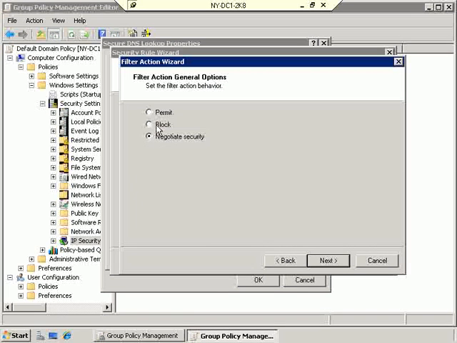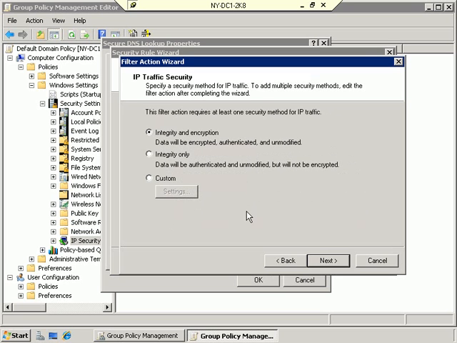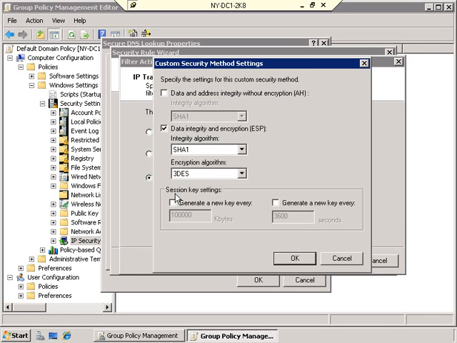You will see here that although you have permit or block, which is real simple, and quite frankly, there's no purpose in doing this, the negotiate security option now gives you all kinds of options. Here we can say allow unsecured if a certain connection can be established. And we can do whether we want integrity and encryption or just integrity, or we can get into real custom and break it right down into what type of integrity, what type of encryption, et cetera.